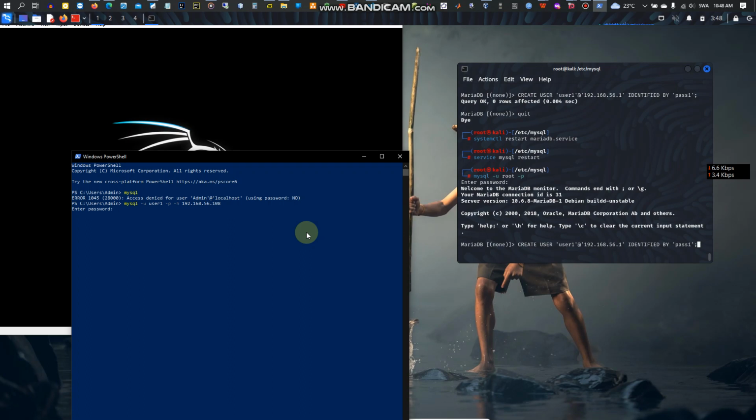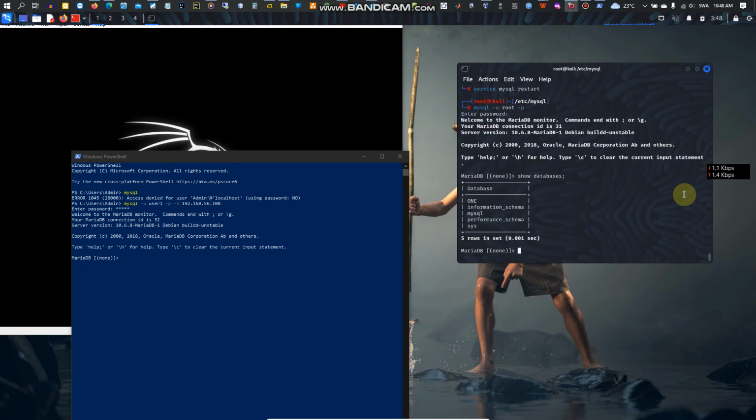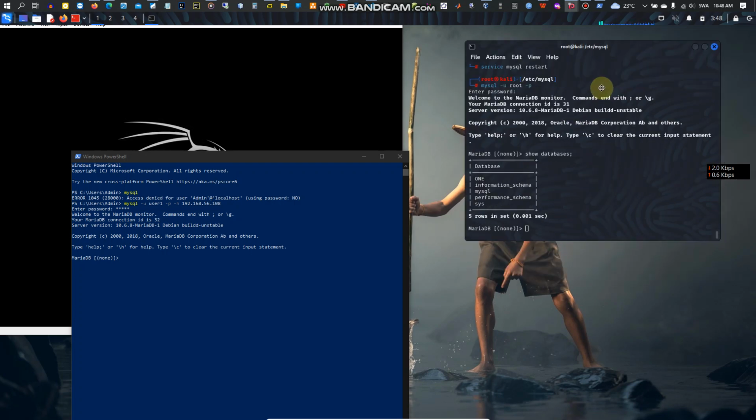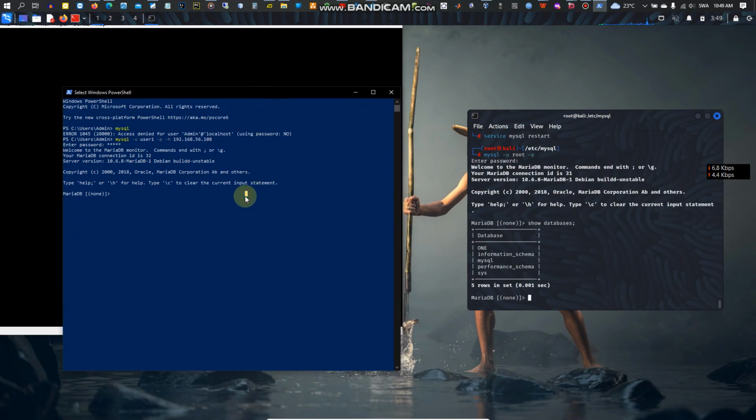Then our password tumepewa password gani? Password. Good, tumeingia kwa database. We are in our database. So like for example, if we show databases, we have these databases in our host. This is our guest sasa Windows, no other remote. Hakuna hiyo command. Kuna show databases. Tuone.